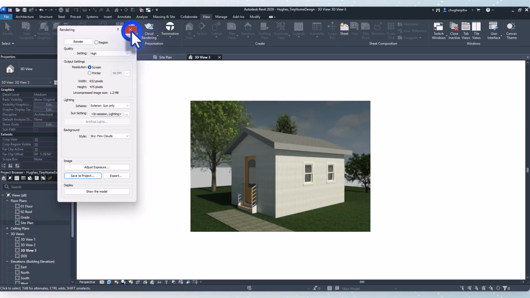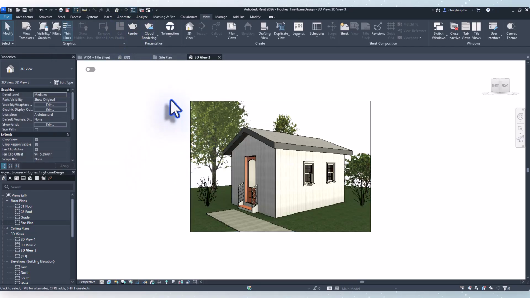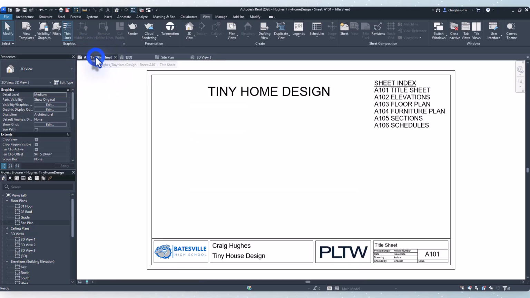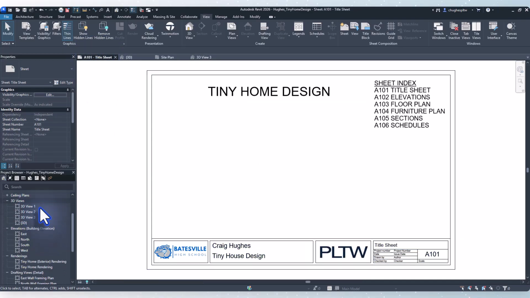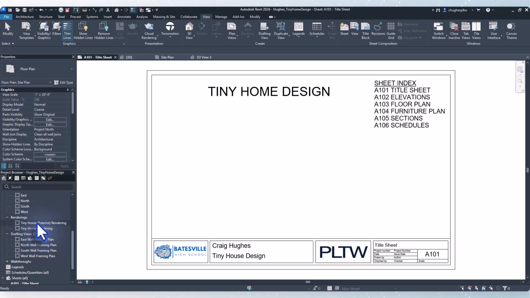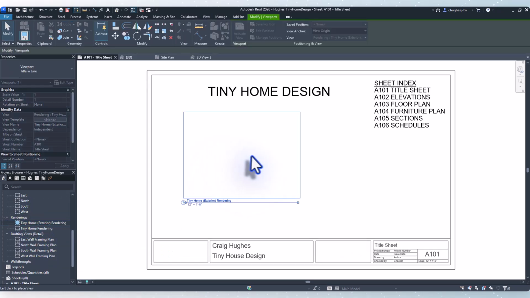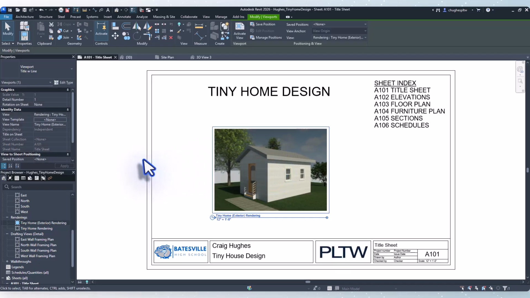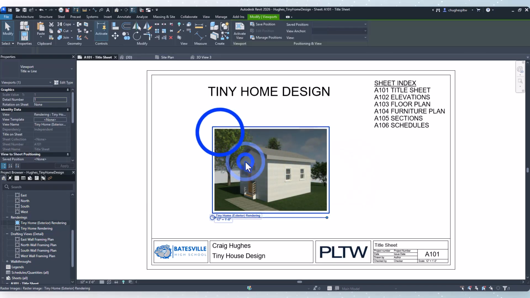All right, I can close that rendering dialog. I'm going to move back to the A101 title sheet. Since we've already opened it, it'll be right here on this tab. And then I can find in the renderings here is that tiny home exterior rendering. I'm going to click, hold down, and drag and add that to the view, and then click to place it here. Now, if I want to adjust the size of it, I can double click on it.